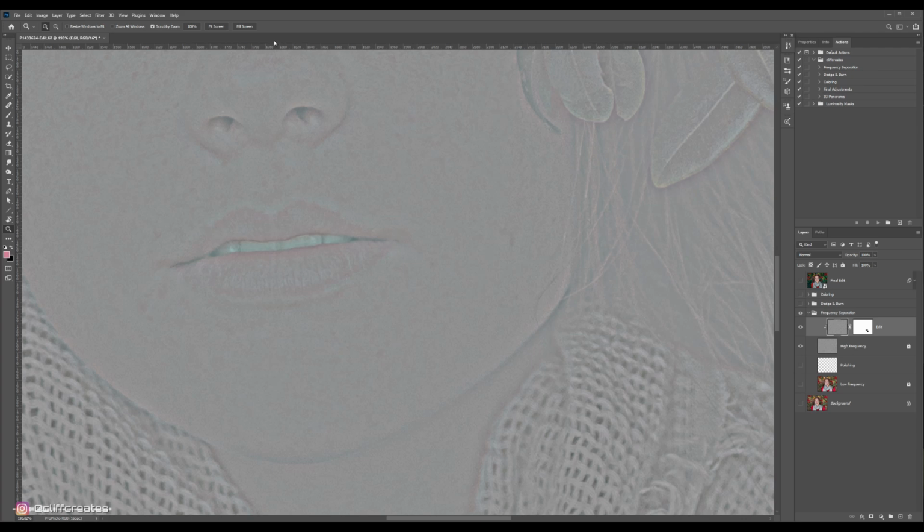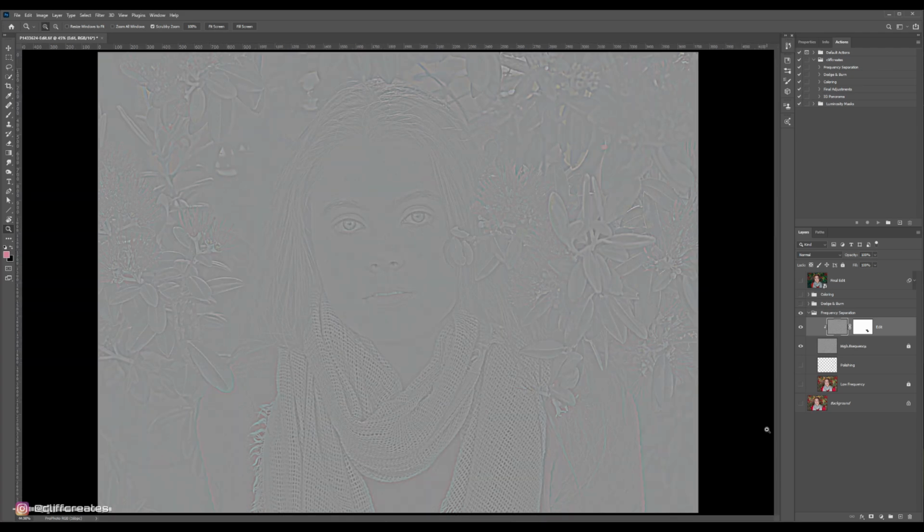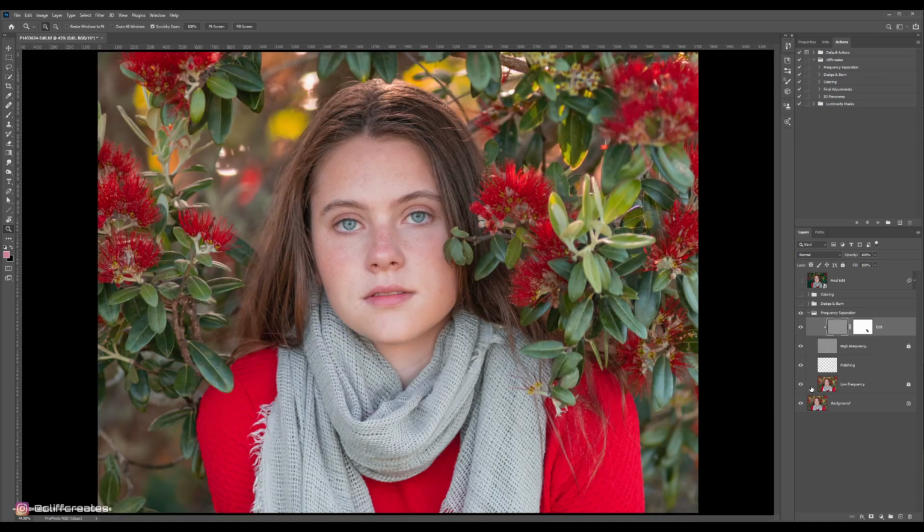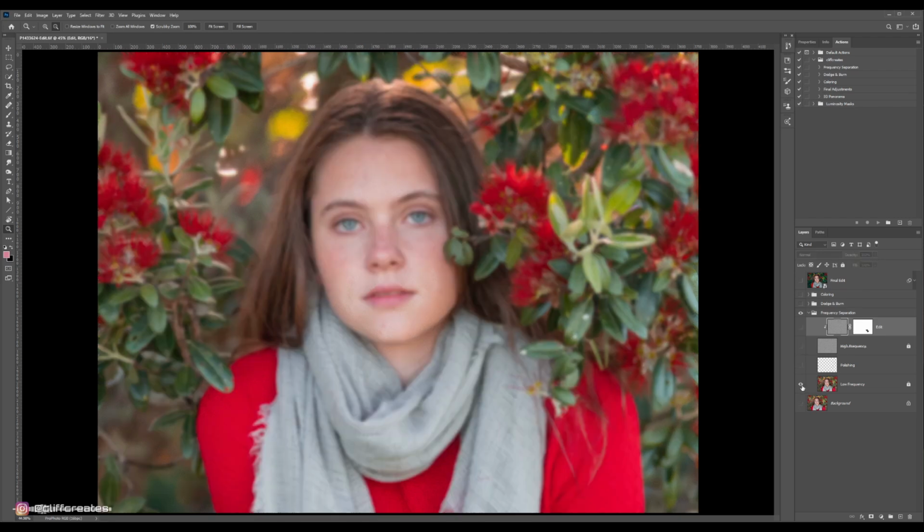Let's zoom back out again. That's what the details high frequency layer looks like. We'll press and hold Alt and the visibility button to bring that back, like so. And then if you wanted to see what the low frequency layer looks like, with just the color information, it's just like a blurry image really.